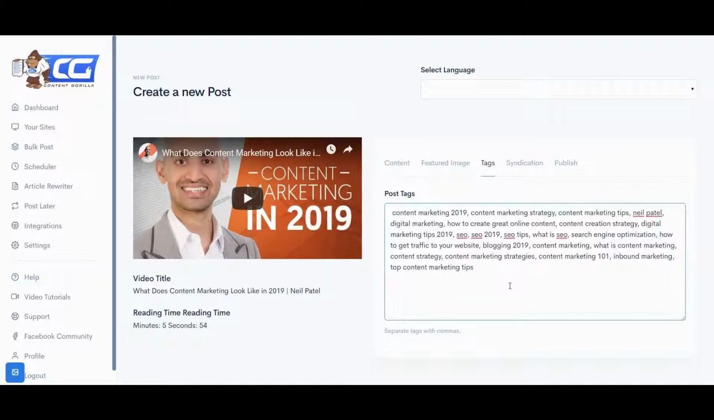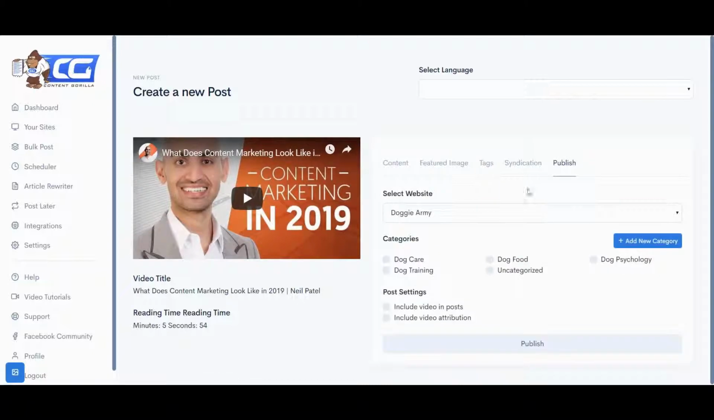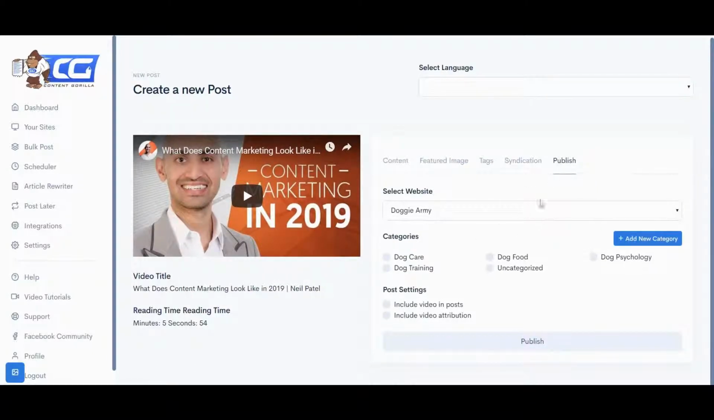Obviously you can go ahead and add more of your own keywords, more of your own tags, and you can even remove them if you want, but I'm gonna leave this, and then I'm gonna go directly to the publish section. Now the syndication is a pro feature, so I'm gonna skip that in this demo. But now we have the publish section.